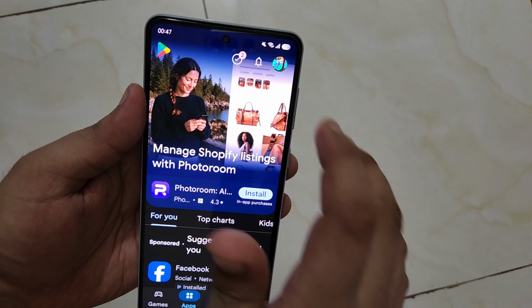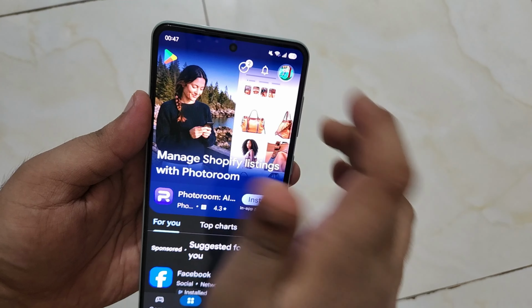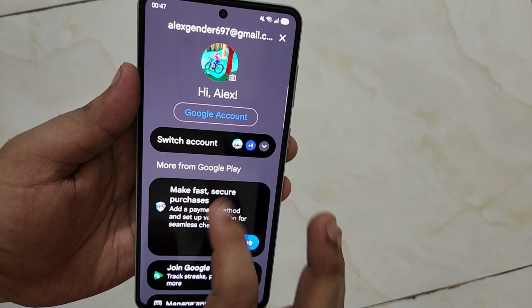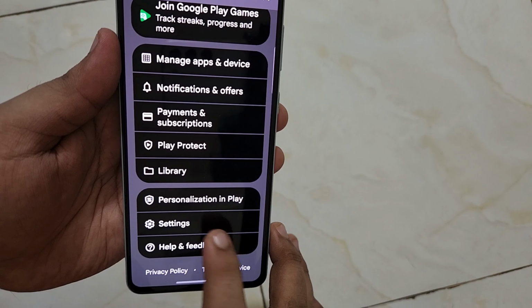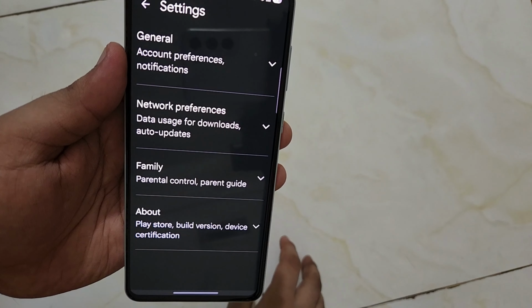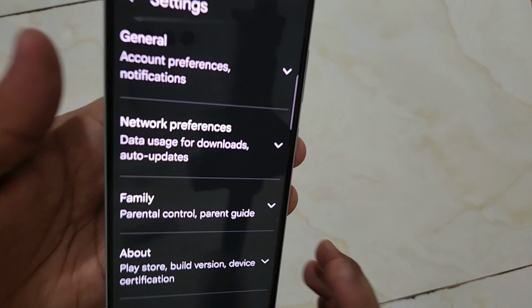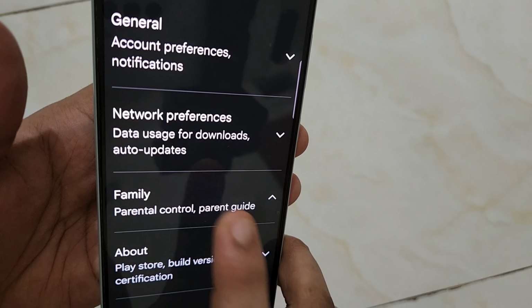After that, tap on your profile icon at the top right corner. Here, you can scroll through the page, locate the settings option, and tap to open it. Once you are in settings, look for the family option and click on it.